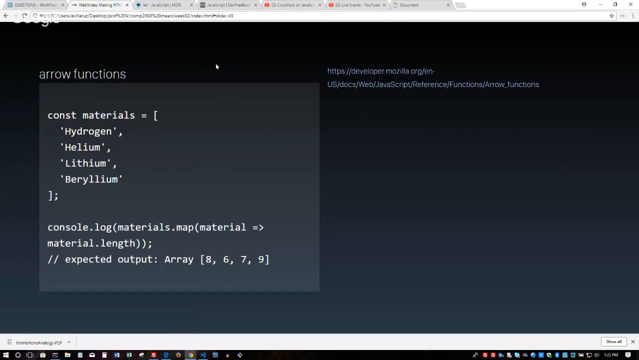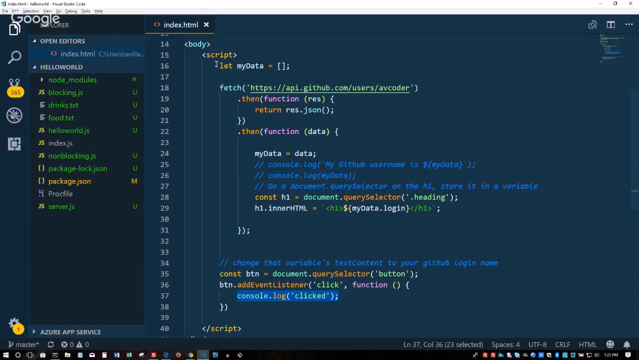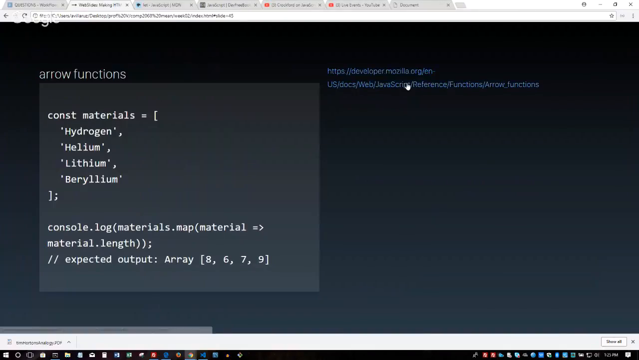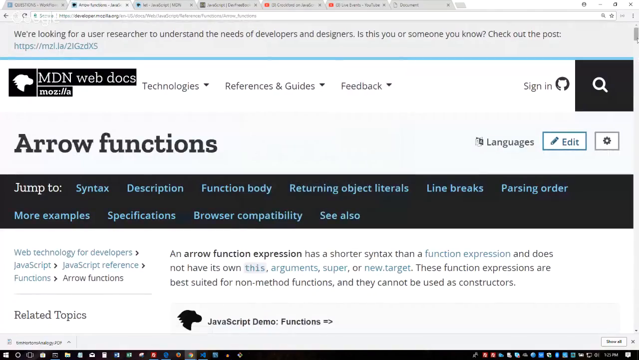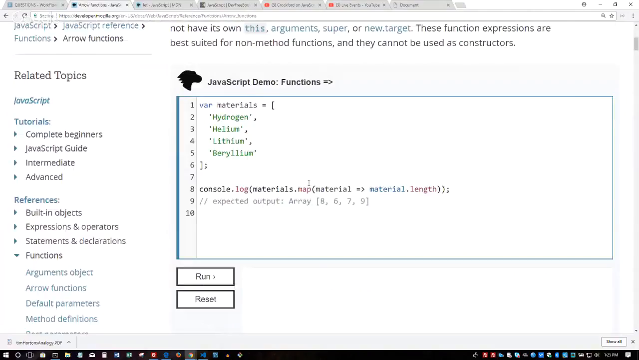Okay, arrow functions. The way to explain arrow functions is this. It's just a shorthand notation, just like acronyms. Acronyms are a shorthand for longer names. Arrow functions are just a shorthand notation for the same thing. So here in the example that comes from this link, let's take a look at the documentation. This here is an arrow function.